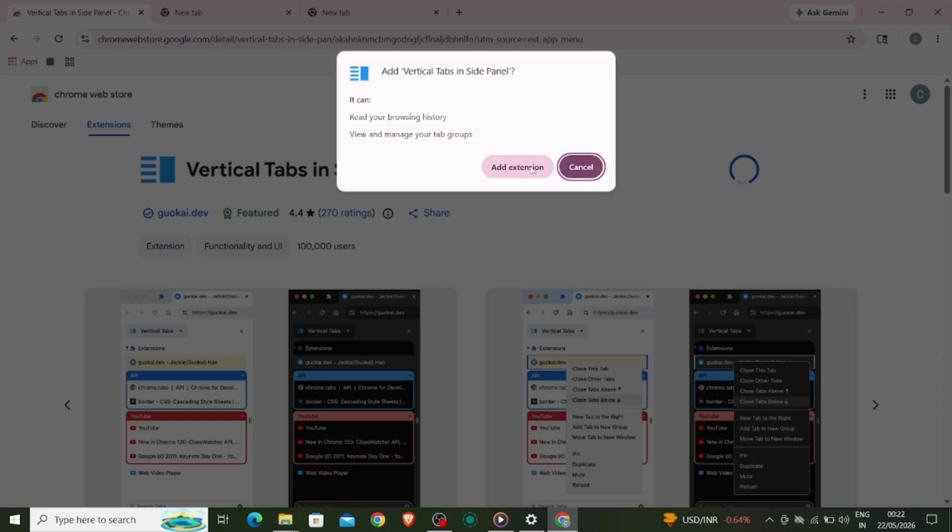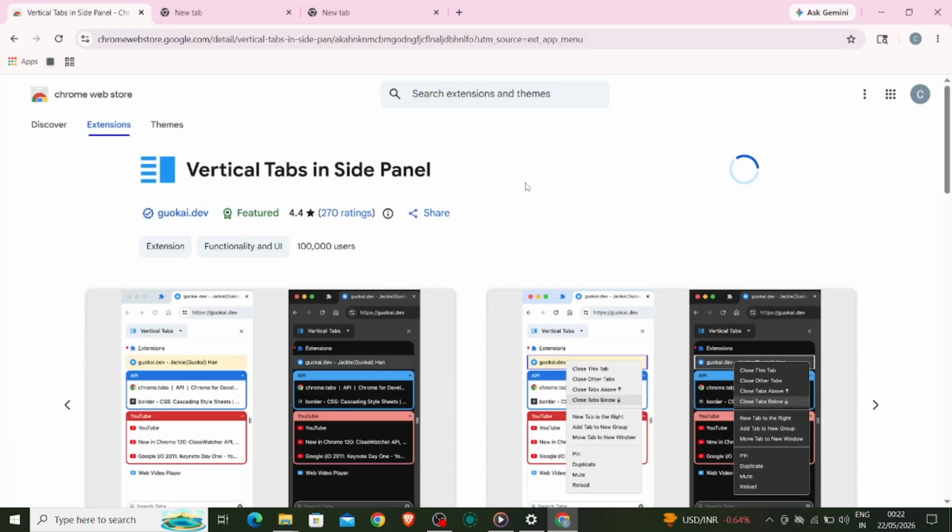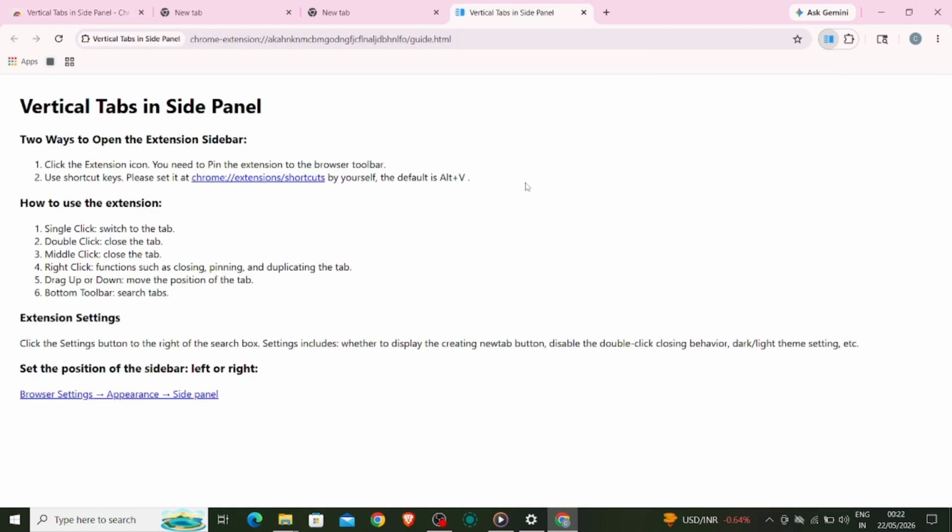Chrome may ask for permission before installing the extension. Click Add Extension to continue. After installation finishes, the extension icon will usually appear near the top right corner of Chrome, beside the address bar. Now click the extension icon to open the Vertical Tabs panel.